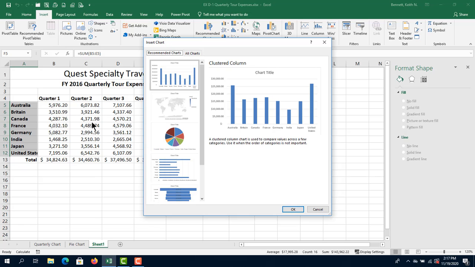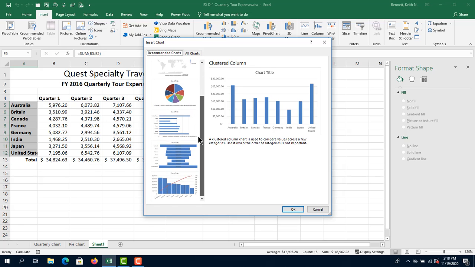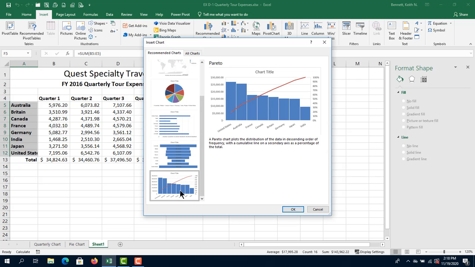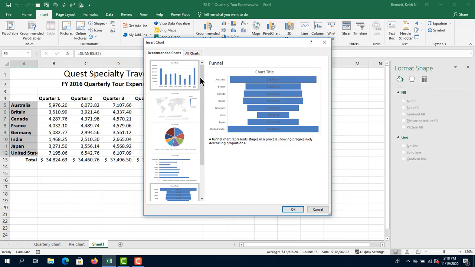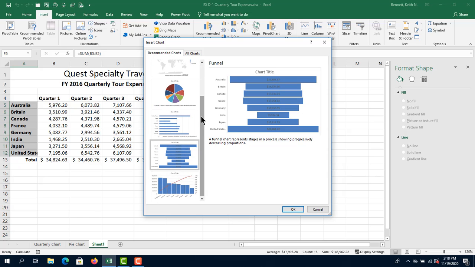And based upon whatever data that you have selected, notice that you have got all of these recommended charts available to you. Down here is what's called a Pareto chart. And then this is a funnel chart. And by the way, some of these charts are new to the 2019 version of Excel, which is actually on my computer, which is what I'm basing this off of.